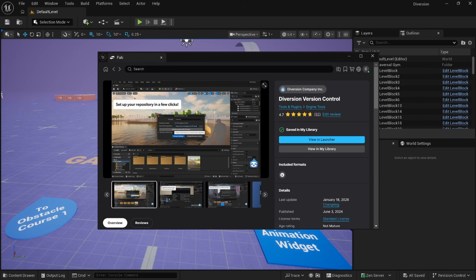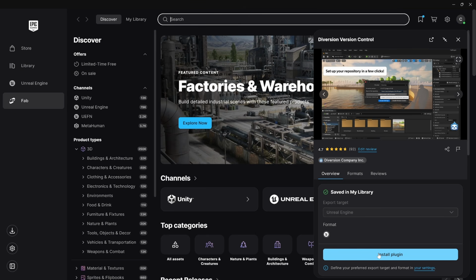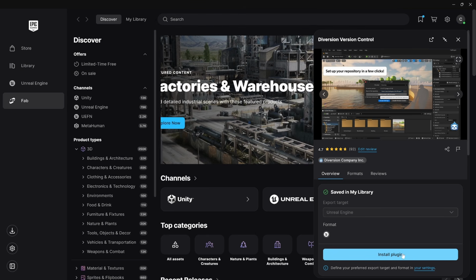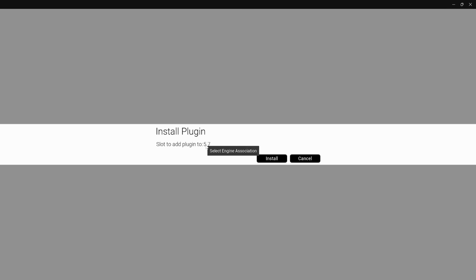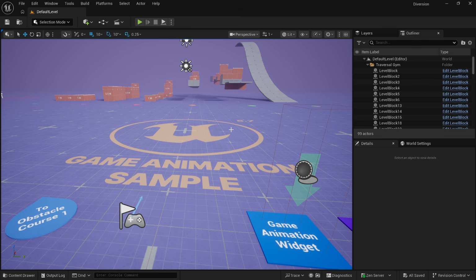your library, and I already have it, so I can just click on View and Launcher, and then I can install it for certain Unreal Engine versions here. Click on Install Plugin, and I want to install it for Unreal Engine 5.7 in this case, but you can just pick whatever version you are using and click on Install. Now for the plugin to be detected, I have to restart the project.